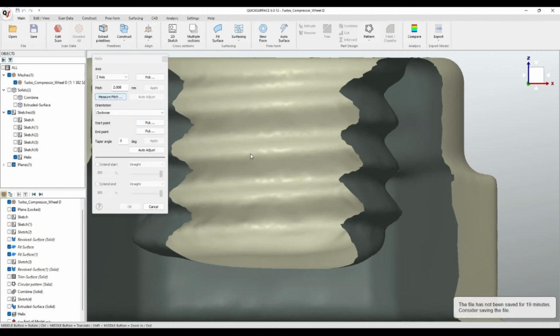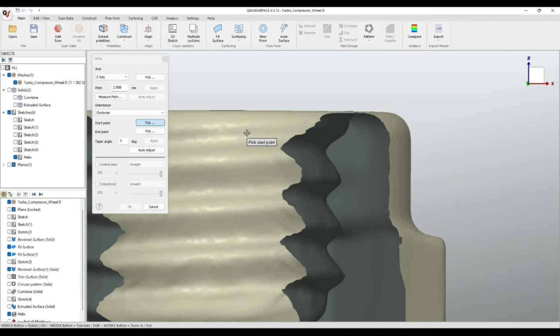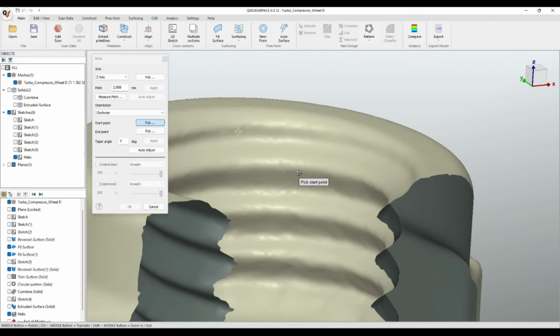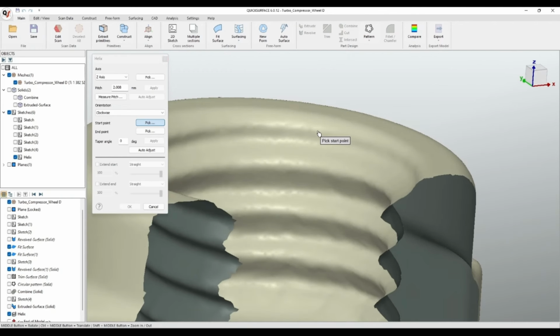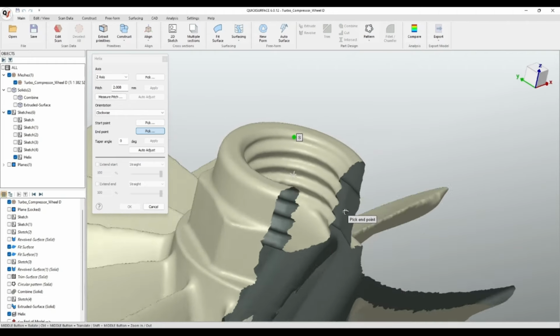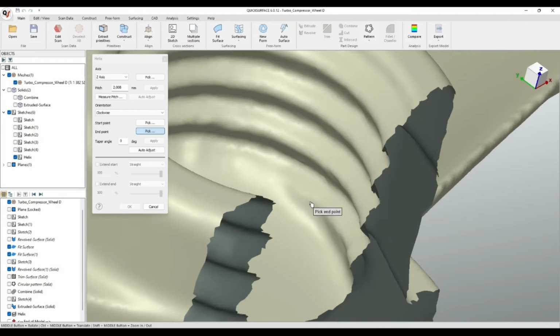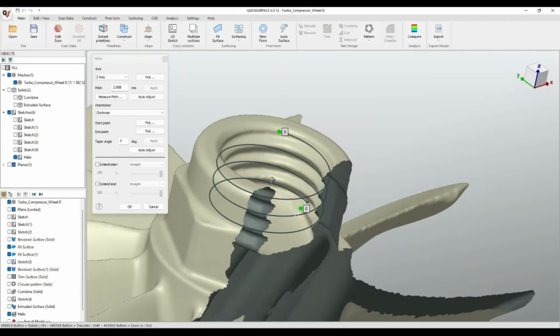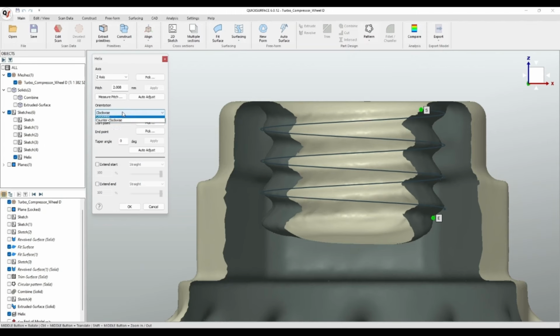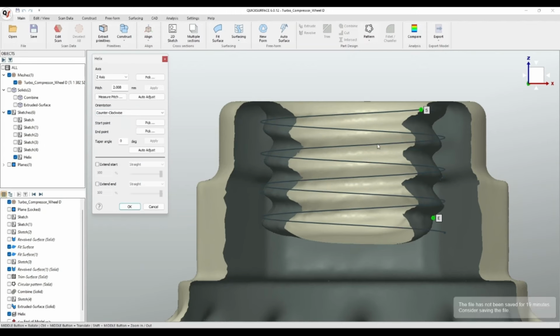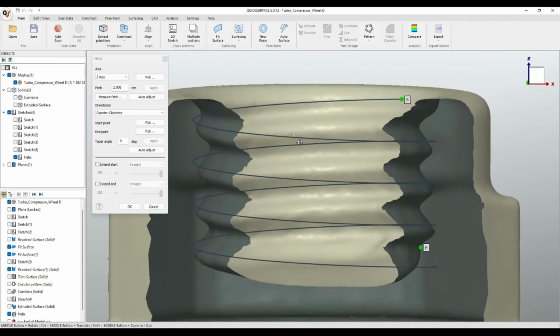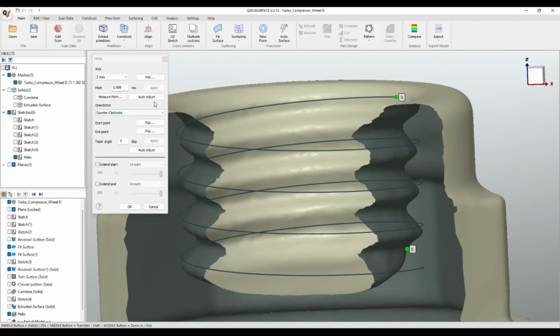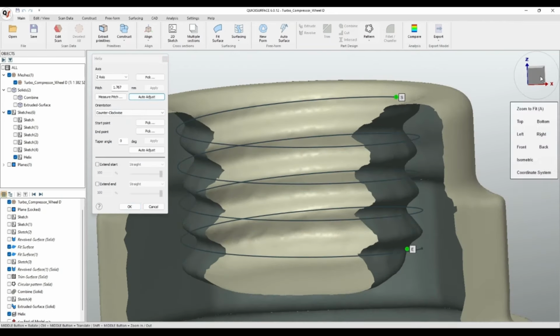Then we will determine the start and end points of the thread path. Make sure that the point we choose is correct and try to be in the middle of the profile. Determine the orientation of the thread path. I will use a counterclockwise path for this one. We can auto-adjust the thread pitch. Then the software will recalculate the appropriate pitch length.